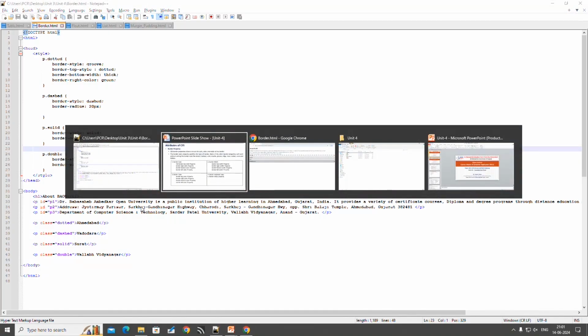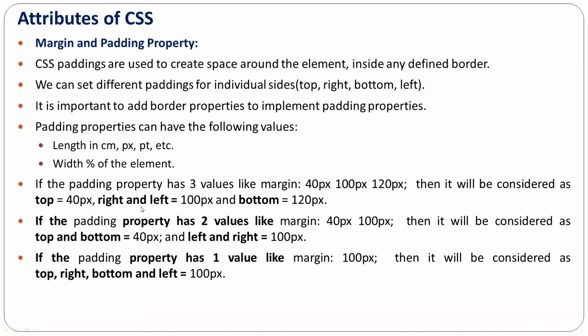Now next is the margin and padding property. Very important: CSS padding is used to create space around the element inside any defined border. We can set different padding for the individual sides: top, bottom, left and right. So these are the 4 sides of any object or control.